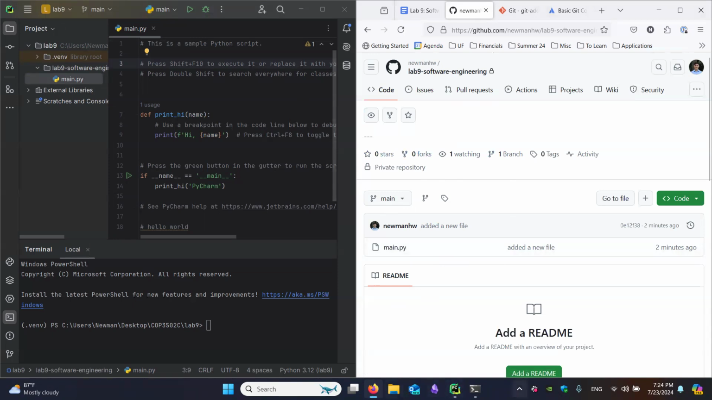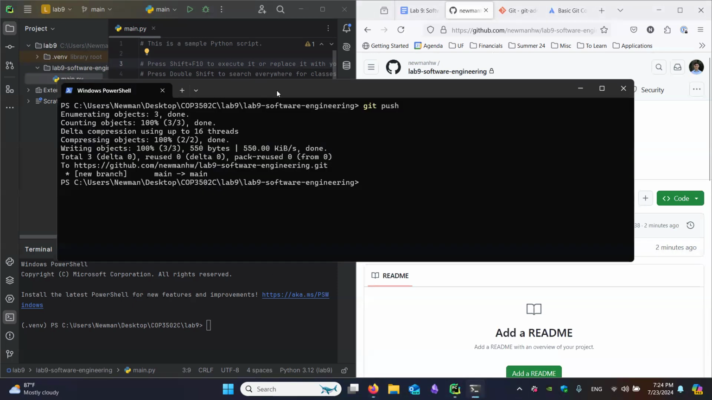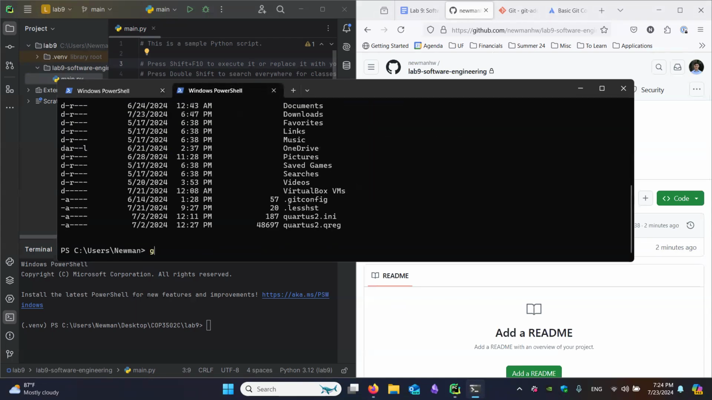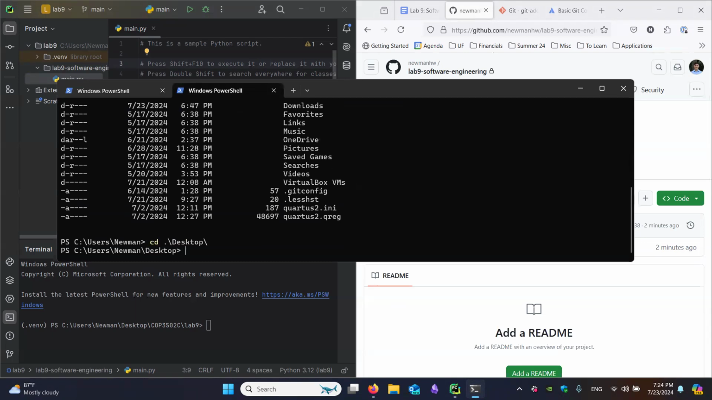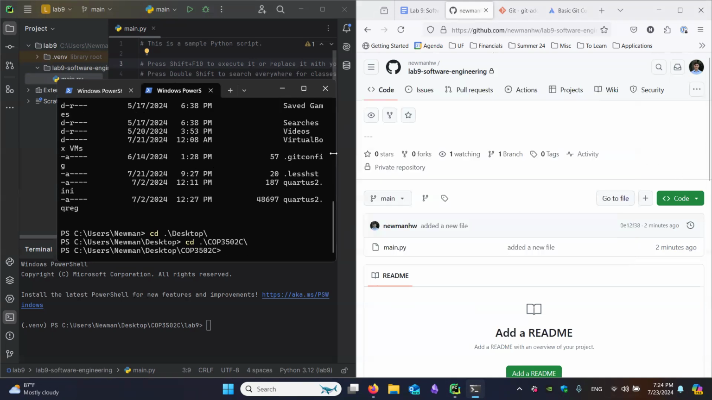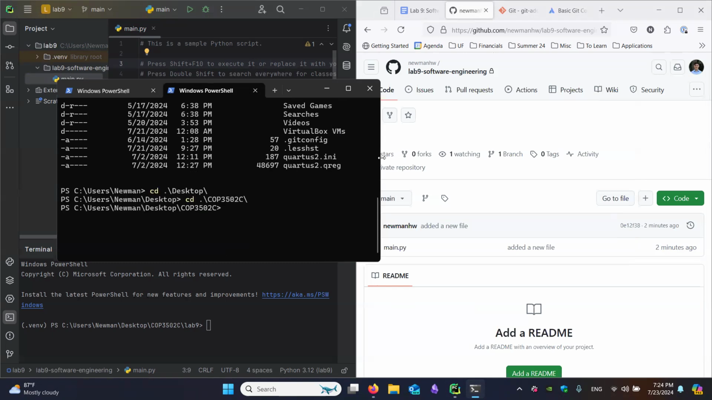And if I can show you this some other way. If I go somewhere else, let me make a new PowerShell. Let's see where I can go. CD desktop. I'm just going to, I don't know, maybe I have another folder. CD COP 3502. I'm going to clone it again. And this is me acting as another person. This is what someone else would do if they wanted to get access to your thing.